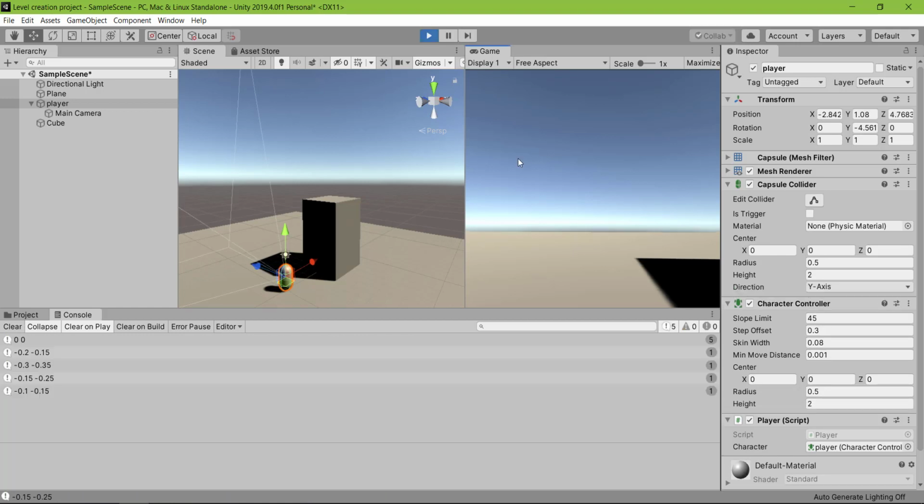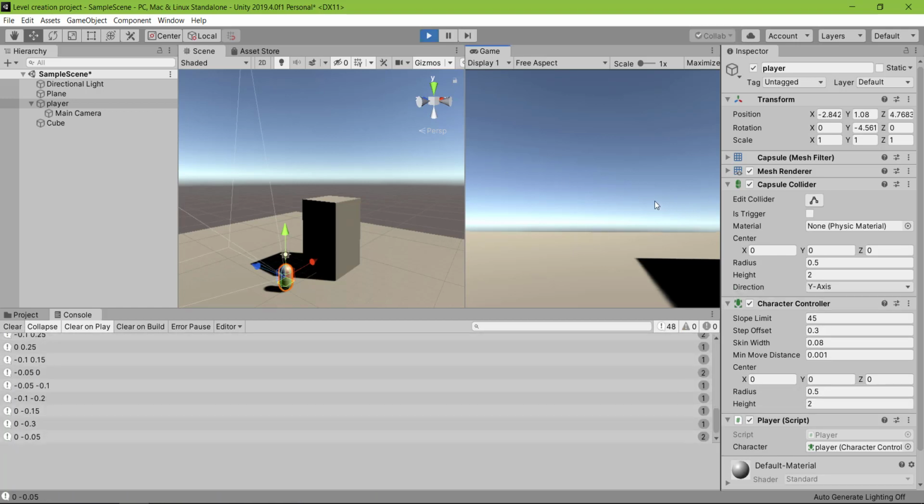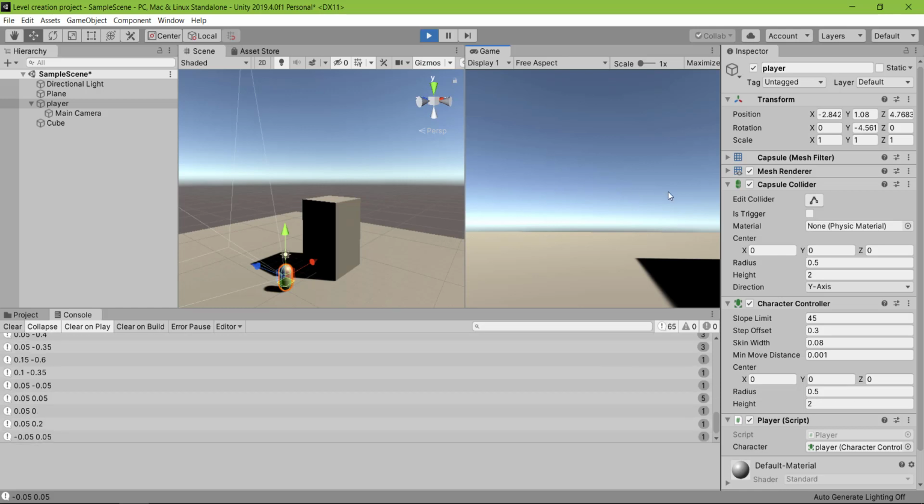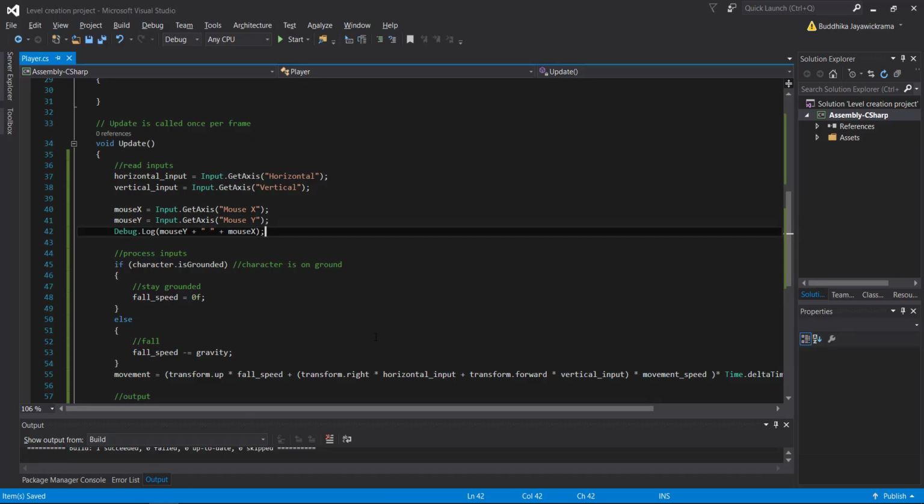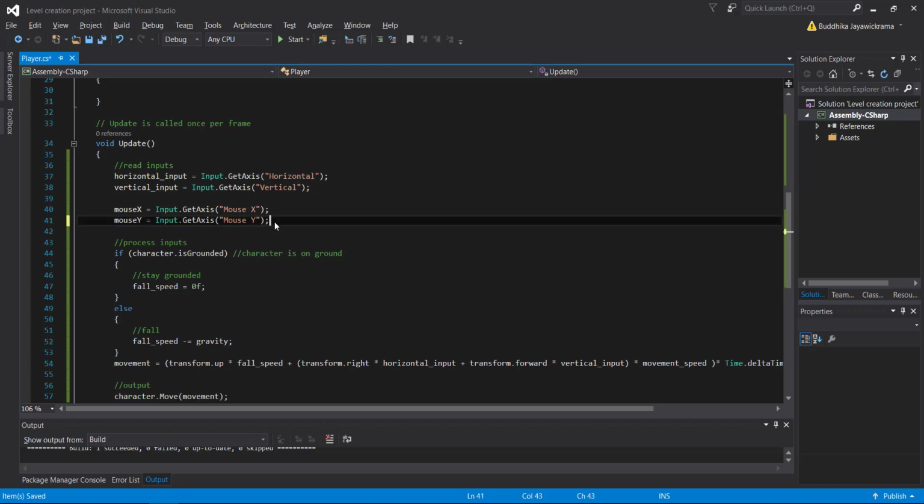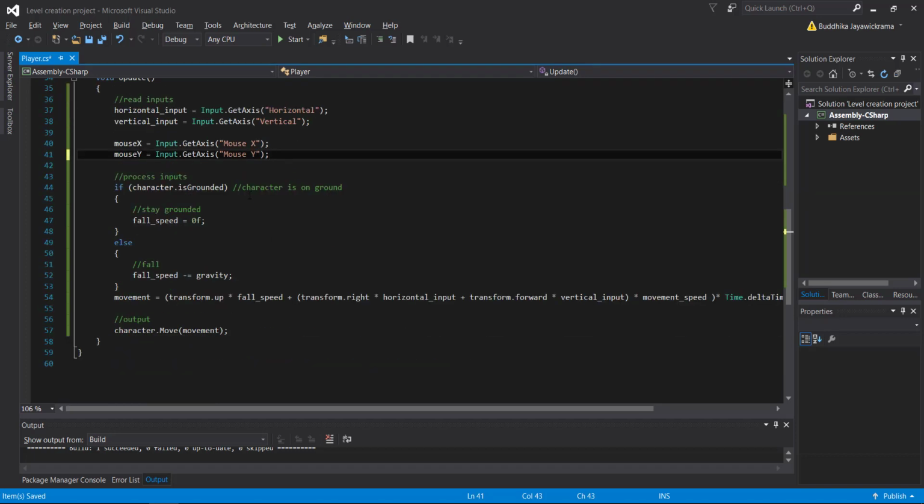Let's go to play mode. Right, you can see in our console we are getting some values according to the movement of the mouse. So now we can use these mouse x and mouse y variables, or the values assigned to them, and process them to calculate the final look vector.